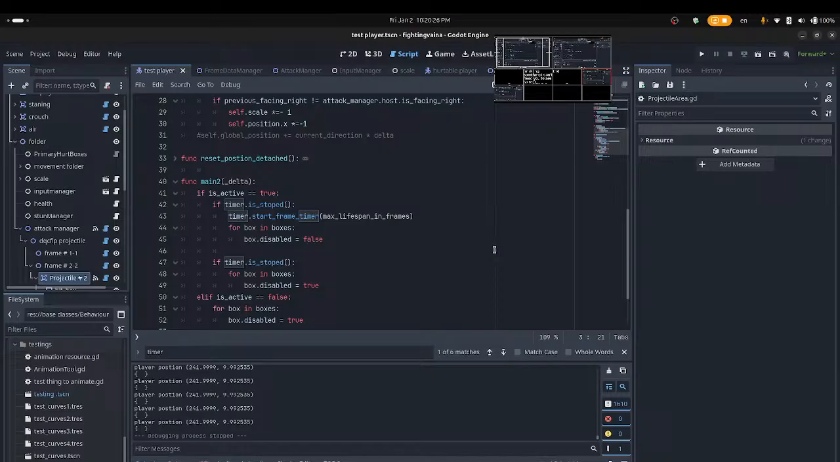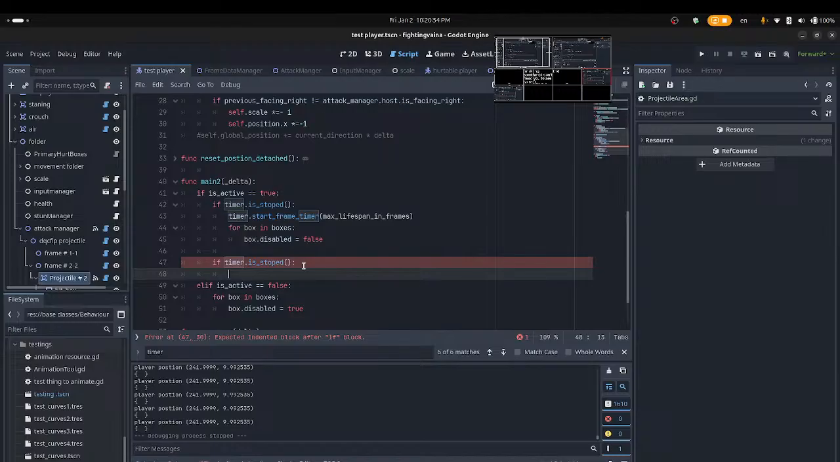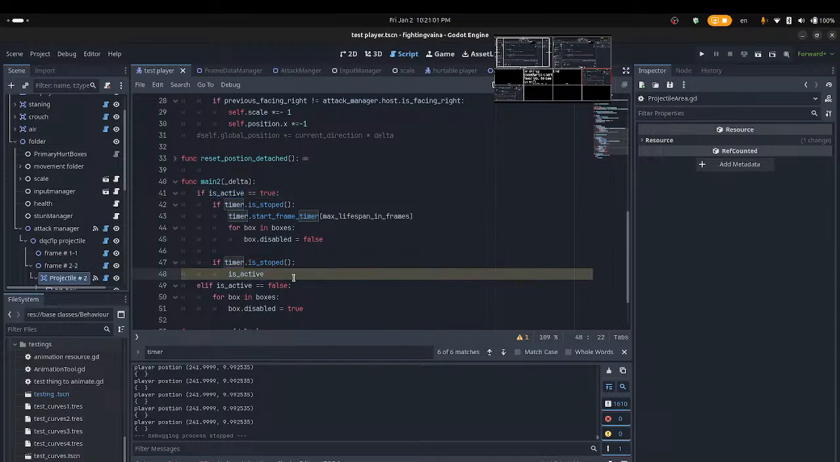What am I supposed to do here? If the projectile is supposed to be on, then the timer should be on as well. Then when the timer stops, if the timer stops, is active should be set to false.